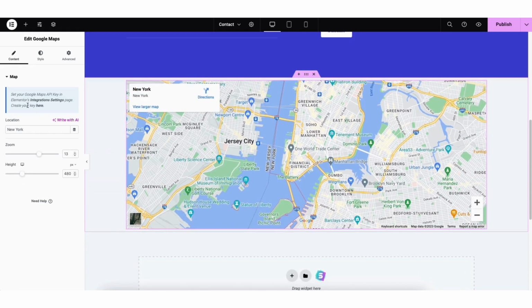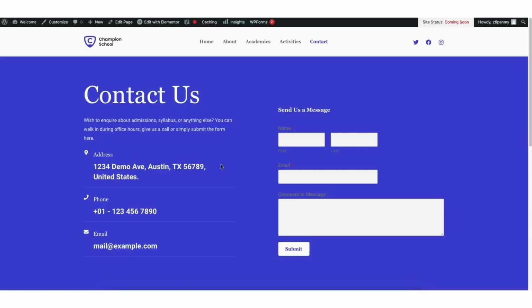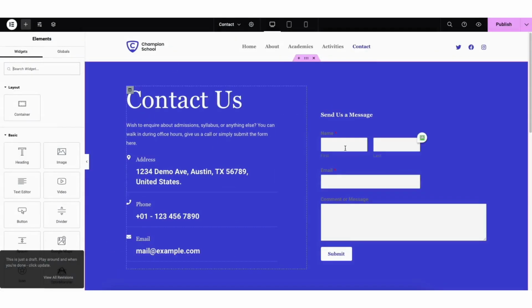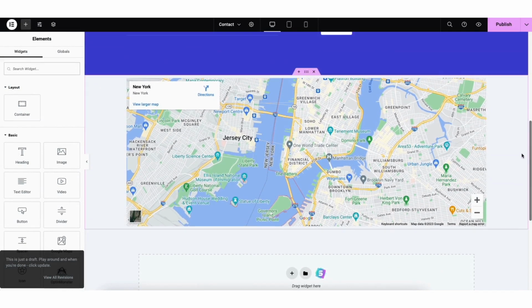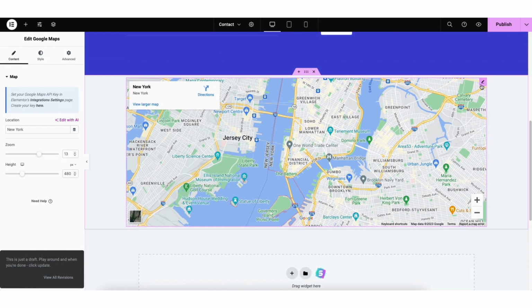If you don't see this notification showing about the Google Maps API key up at the top, click Save Draft. Click Preview Changes. From the contact page, click Edit with Elementor. Click the pencil icon on the map. You should now see this notification showing Set your Google Maps API key. Click the Create Your Here link.